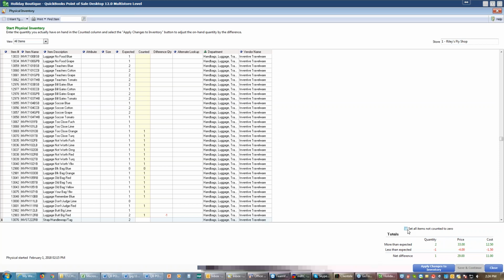and I would uncheck and recheck the set items not counted as zero, just to ensure that the zeros are present. Because you can come into physical inventory, that checkbox can be checked, but the zeros aren't present. So it's always a good idea to uncheck and recheck it when you're doing a full physical inventory, just to make sure the zeros are actually applied to your inventory counts.